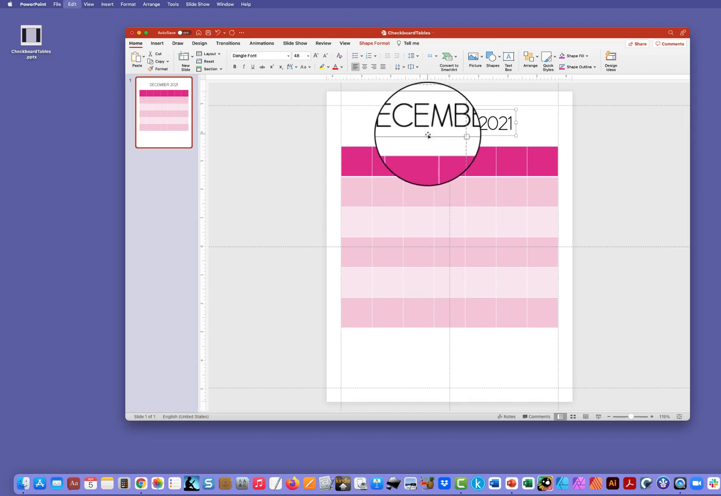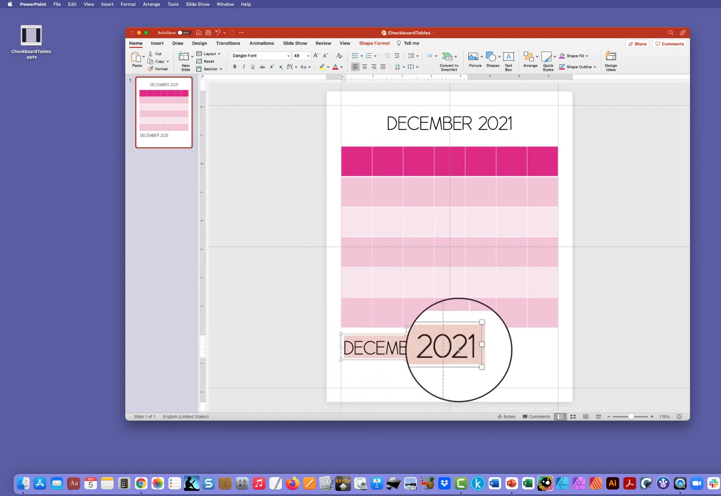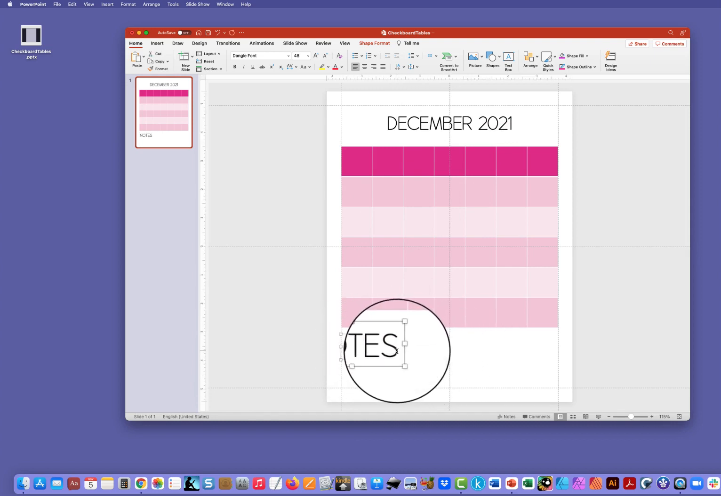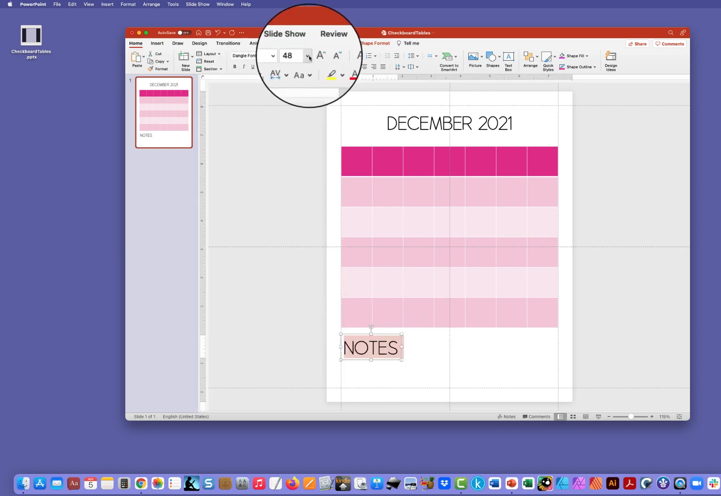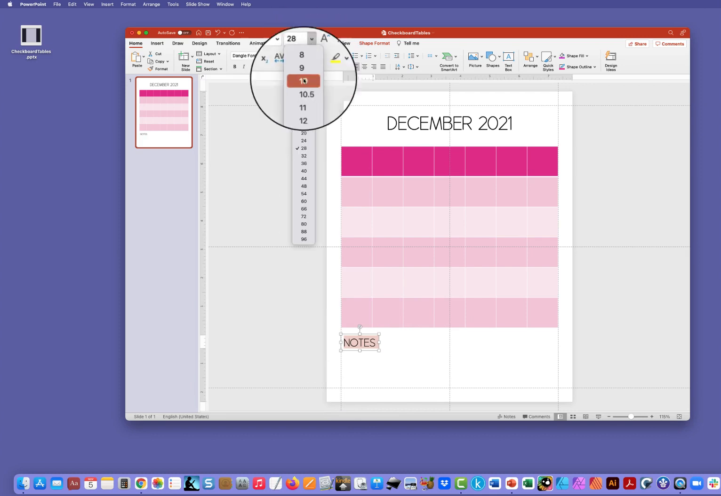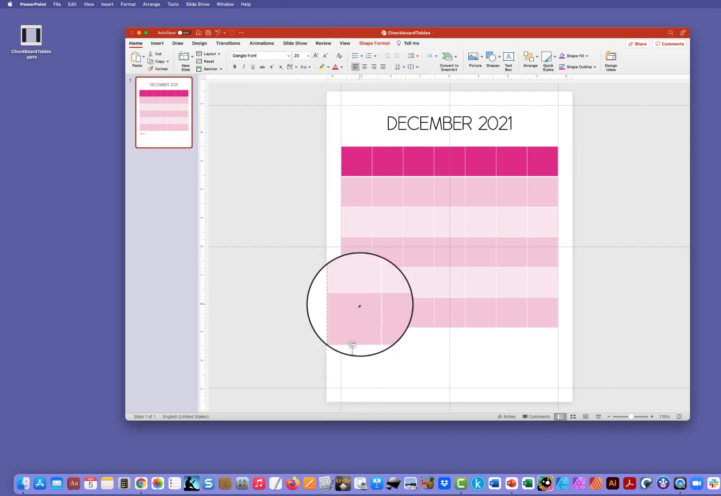Then I'm just going to copy this and paste it and put it down here, and this is just going to say notes. I want this to be a good deal smaller. So let's go back to this 28. Let's go even a little bit smaller. Let's go 20. Okay, that's a good start.